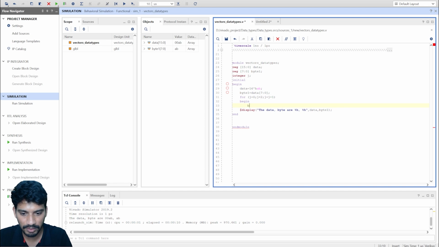In begin, I'm taking one more variable, byte. And I'm assigning byte is equal to data of j into 8 plus 8. You remember the syntax, right? You're calling a starting value incrementing to 8 bits. Semicolon. I want to display byte 1, comma byte also.